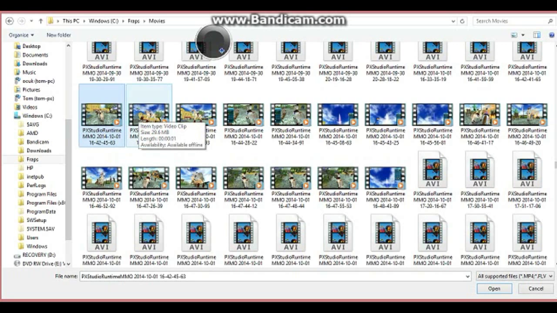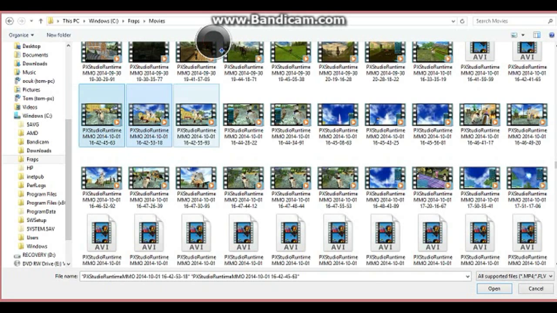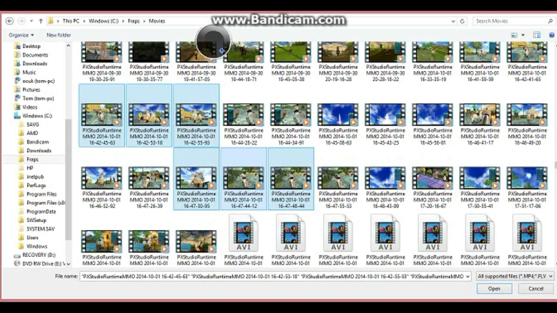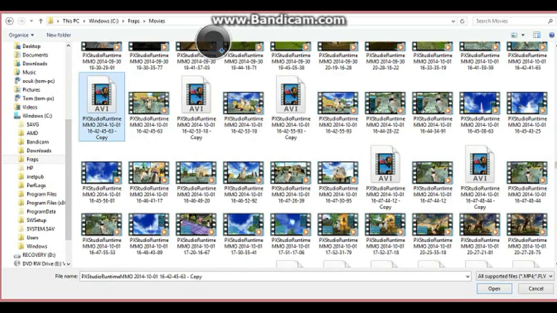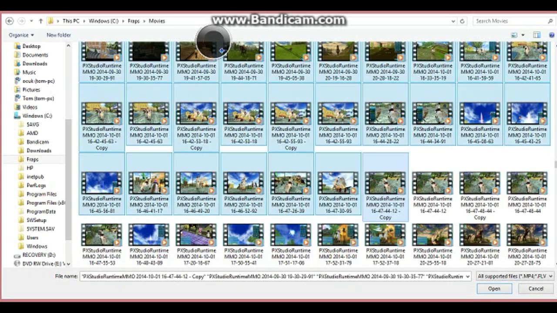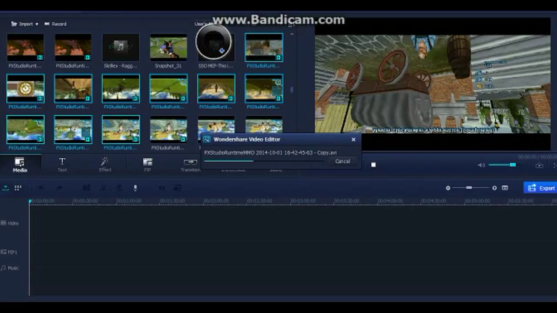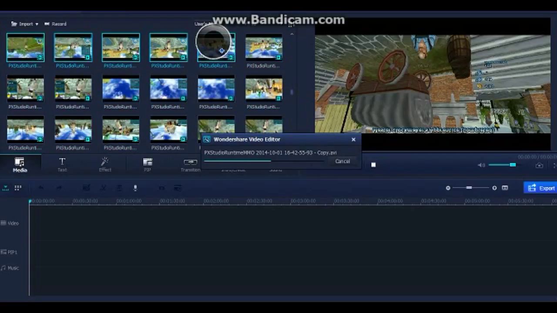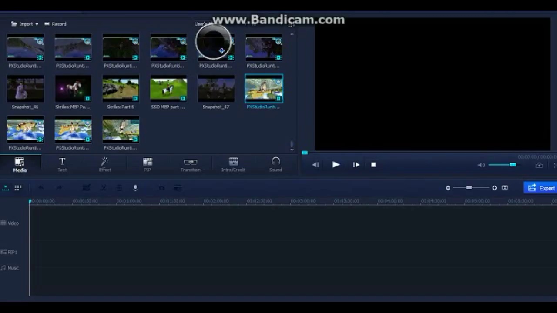You can hold CTRL at the very bottom left of your keyboard and choose which ones you want. Or you can press Shift and do this. Or press 1, then hold Shift and click down here, and it highlights all of them. Then you click Open and wait for it to upload. Obviously, I've got some of these already, so it's going faster than it normally does. Plus, I've just updated it, so it might be a bit slow, but just ignore it if it is.